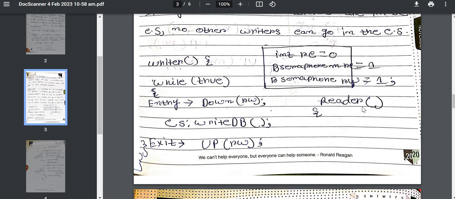Now what is rw? This is the actual point. First understand this: this is our shared memory. In this shared memory there is one variable rc equal to 0, a binary semaphore mutex equal to 1, and a binary semaphore rw equal to 1. These three variables we have initialized in the shared memory. Now what do these terms imply, and what do they do in this code?